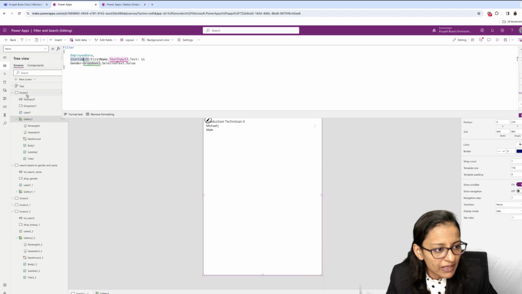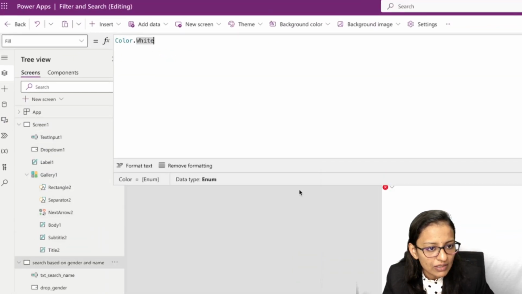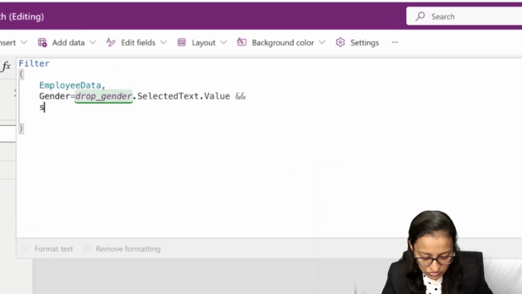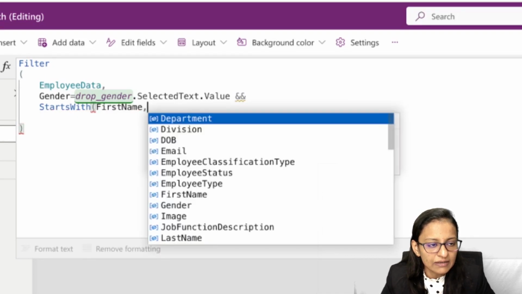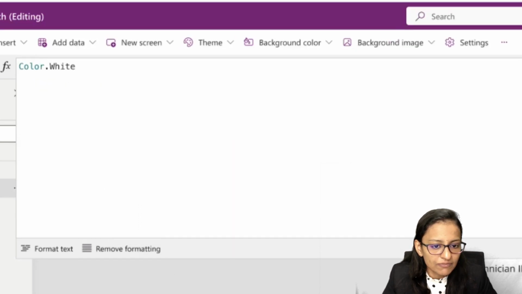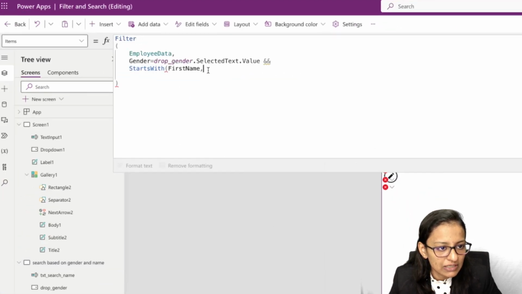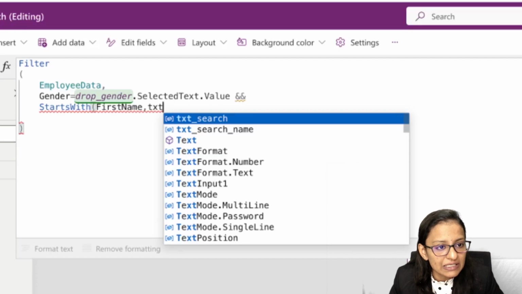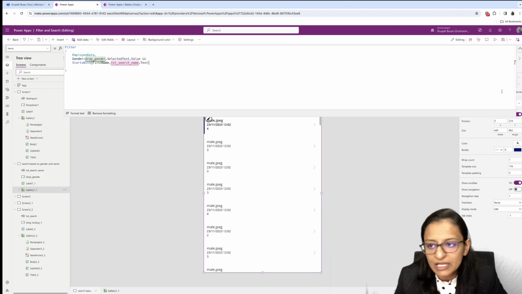Okay, so let me go back to the screen on which I am working. Here you need to write start with, and then you need to write, okay, not name of the column, sorry for that. First of all you need to write the name of the column and then the condition. So start with the first name and then txt search name dot text. Okay, so two conditions I have mentioned. Let me just run it.